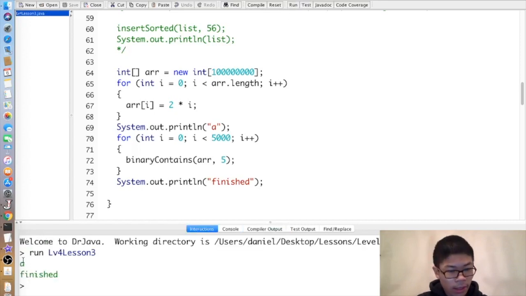So when we run, it's basically instant. And actually, most of the time is spent populating the array. So actually, the binaryContains of arr, 5 done 5,000 times barely took any time, as you see right here. So as you see, binary search is way faster than sequential search. And when you have very large inputs, binary search might be a better idea. But make sure that your array is sorted first.